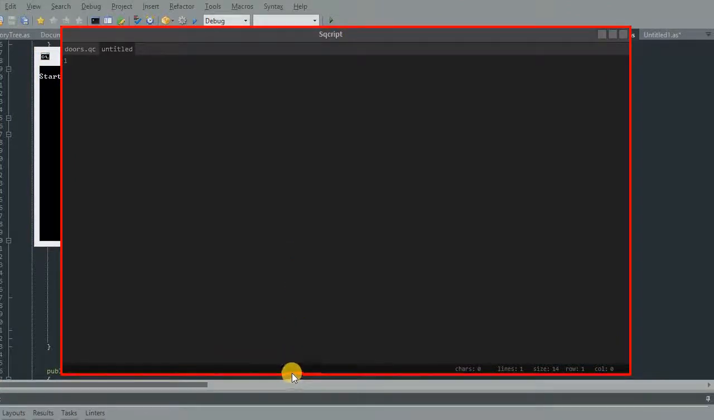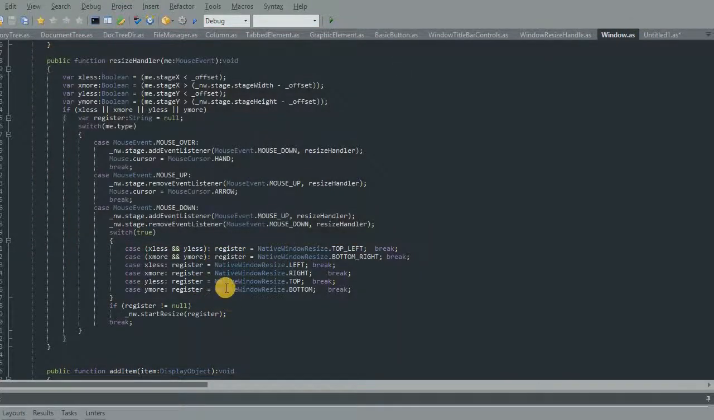No, that's still, it's like I have to go away and come back. And now it's stuck on hand. That's why I had that line before. See, we're stuck on the hand, and there's no way to get rid of it. So yeah, we gotta have that other line. And I don't really see anything else I can do here. I mean, stage Y is less than, or if it's greater than stage height minus offset.